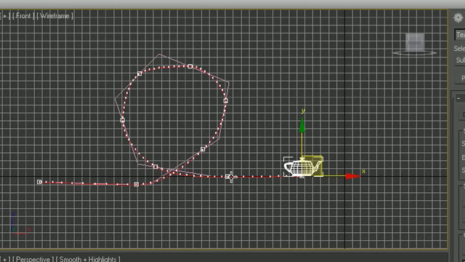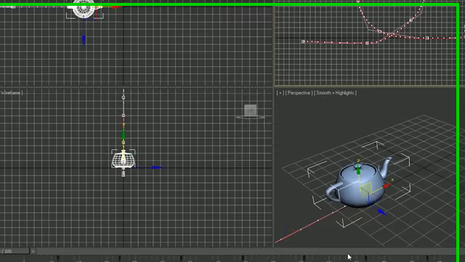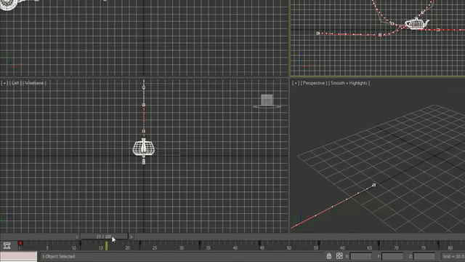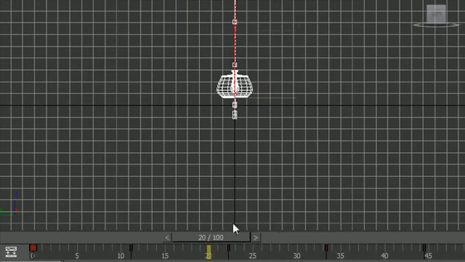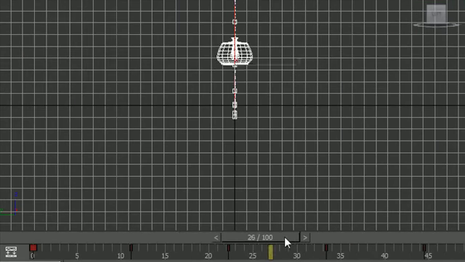As you see, the teapot automatically snaps to the beginning of the spline, and if you scroll along your time bar at the bottom, you see that it begins animating. By default, it starts at the beginning of the spline, and by default, it ends at the end. Now if you scroll, you can watch it play just like that. What we want is for this to actually rotate along with the spline. When you scroll like this, you see it's staying the same the whole time.